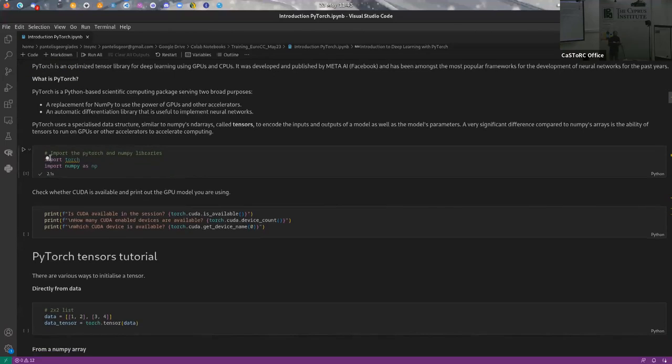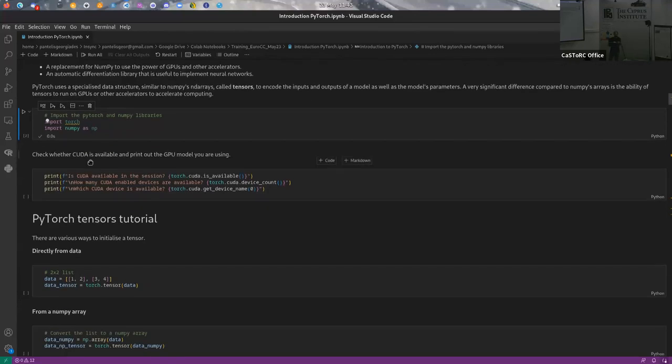So we assume that you can install it. There are guides everywhere, and if you're using Colab, it's already there. We can import PyTorch by using the import torch command, and also we're going to import NumPy so we can compare the two.